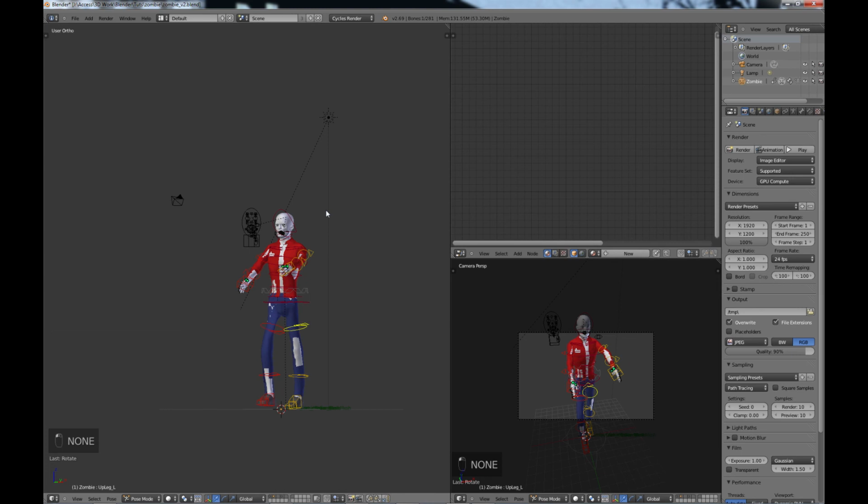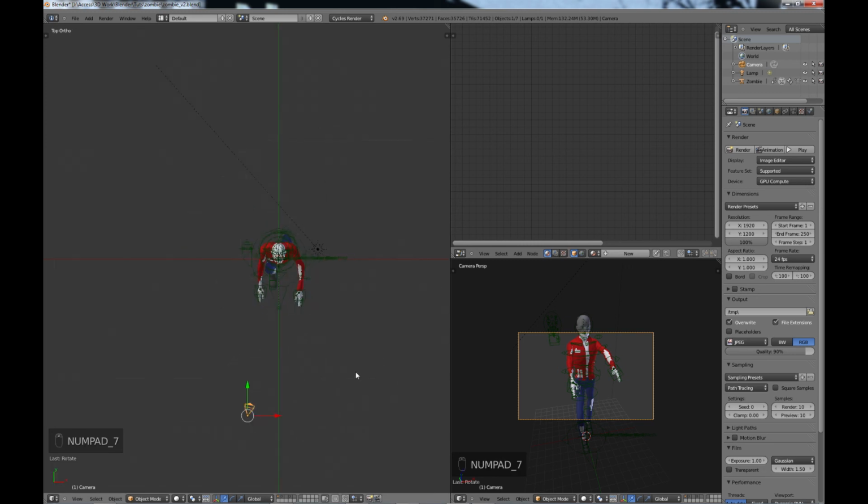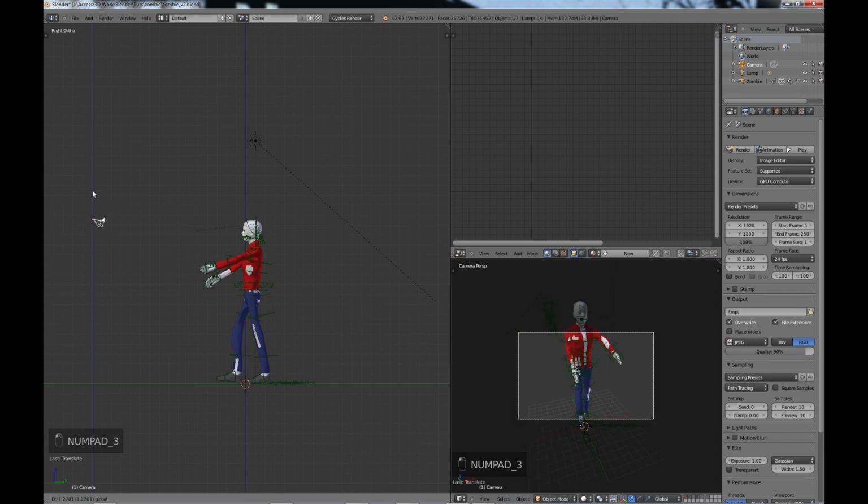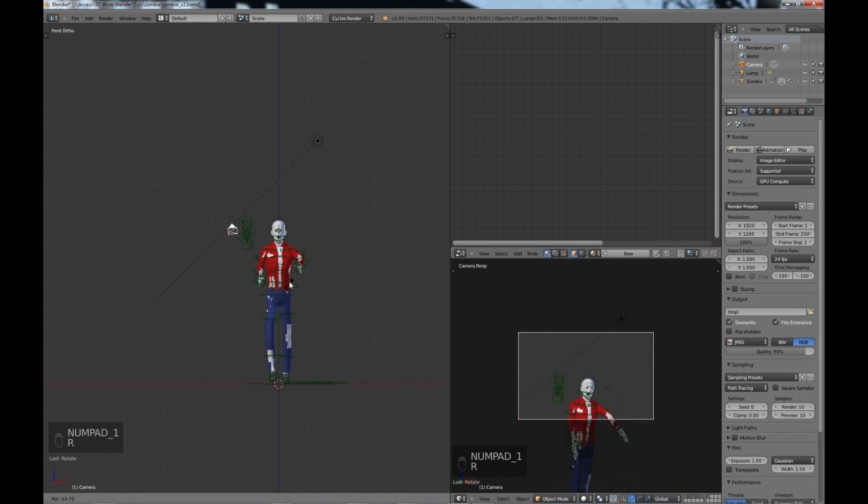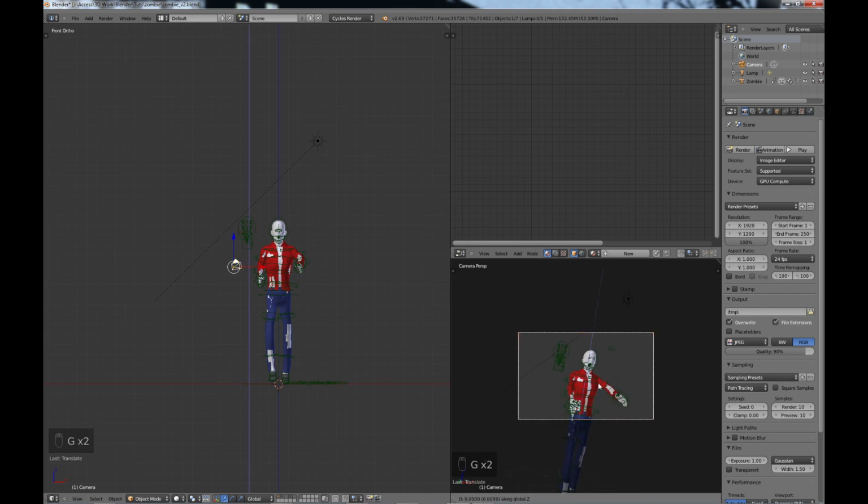So I'm going to go back into default here and just select the camera, and let's go 7 top view, R rotate, G move, 3 side view, bring this down a little bit, 1 front view, rotate, and G move this, G, Z, Z, move it outward a little bit. And I want to zoom in a little bit because I want to get at least some of the details of the zombie.